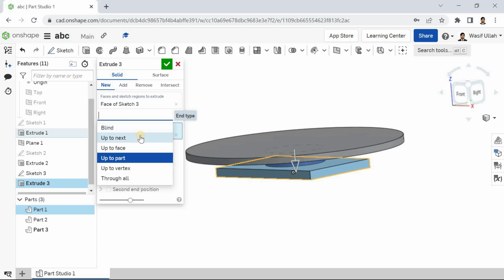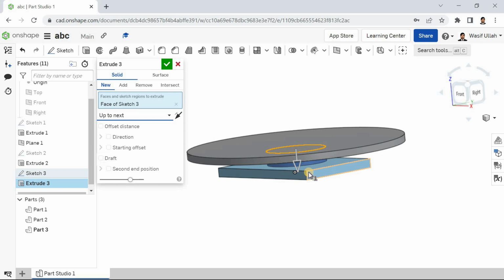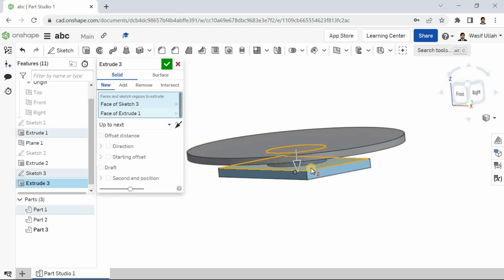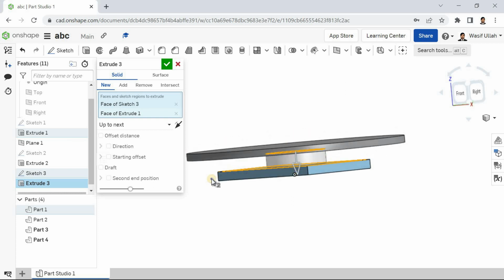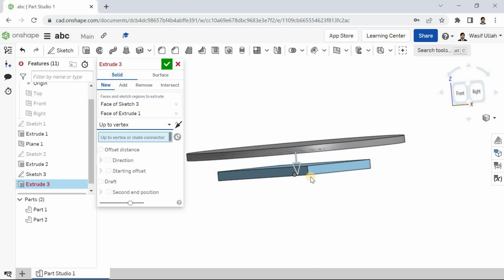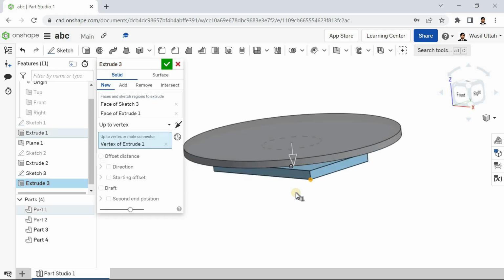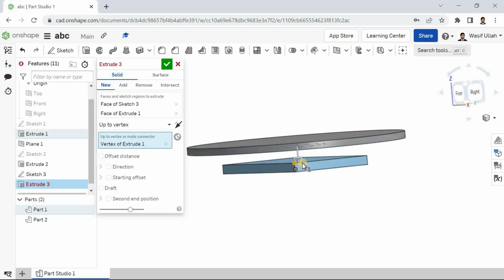And up to face, up to next. See, because next is this body, so automatically it will just extrude up to this body, right? And up to vertex. See, you can just choose a point. Up to that you just want to be extruded.